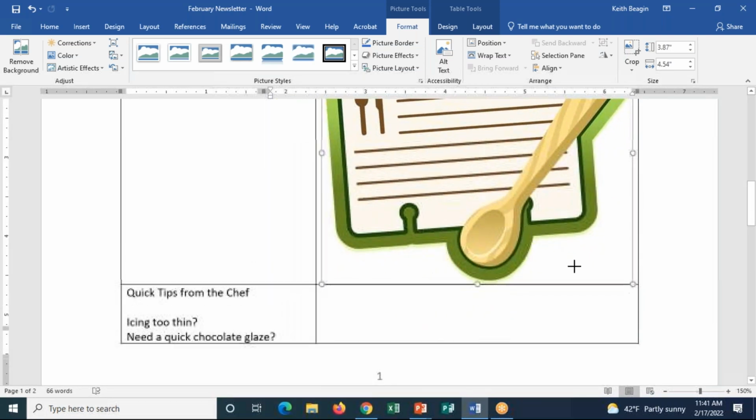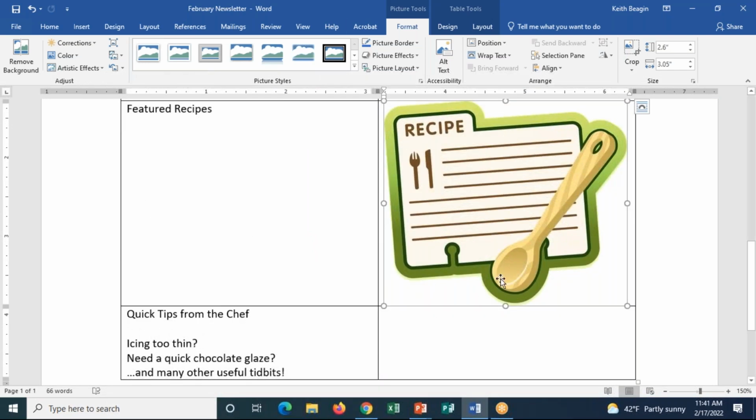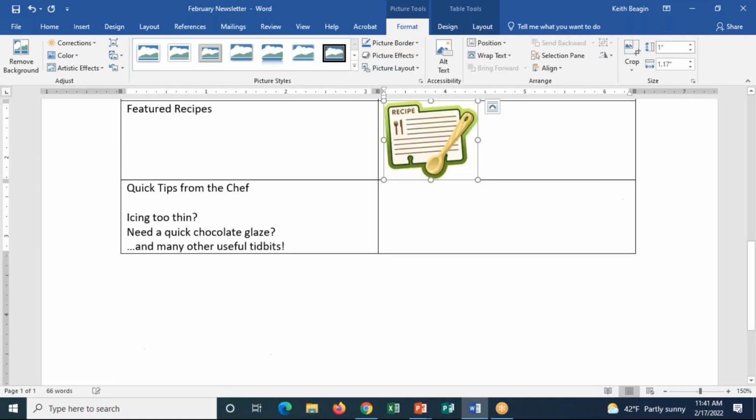But another option is to just go up to the Format tab, under Picture Tools, go to the Size group, go to the vertical height, just put in a 1, press Enter, and there it is. Just forces it to that precise dimension. And it maintained the aspect ratio, so it's not distorted.